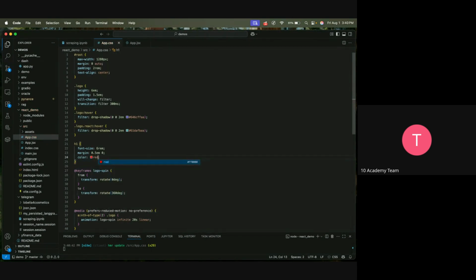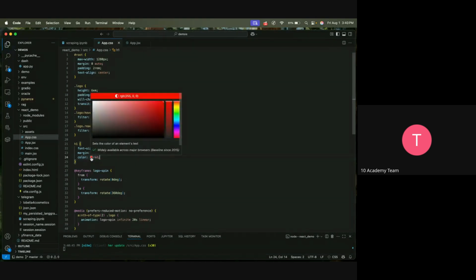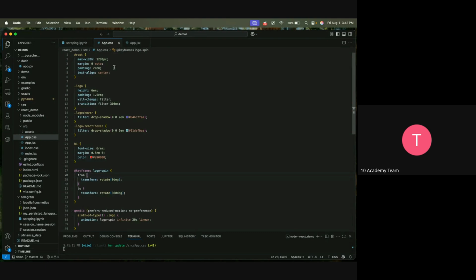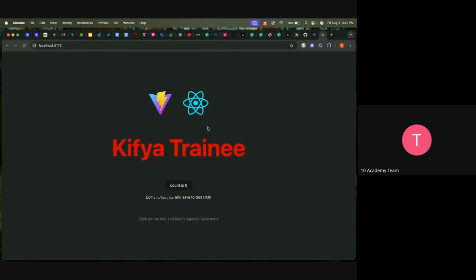You can simply call it red, but if you want to be more creative, just hover on the color and it will give you this picker, where you can adjust the coloring as you want in different formats, either RGB, or the gradient one, or you can use hexadecimal. Different options of representing the same color. You can use one of them. So let's save and see if the H1 tag has been changed.